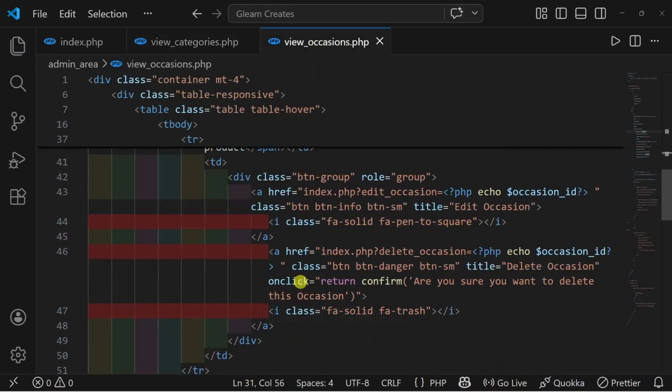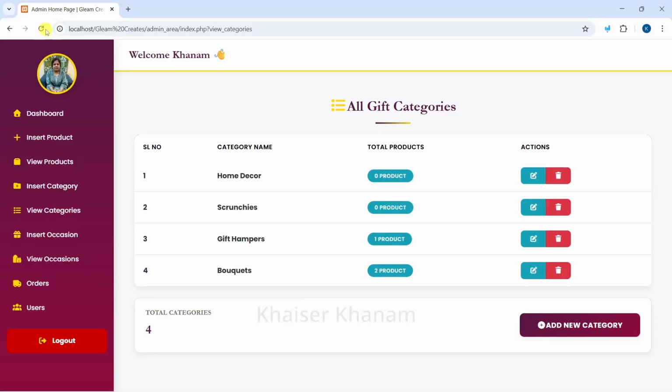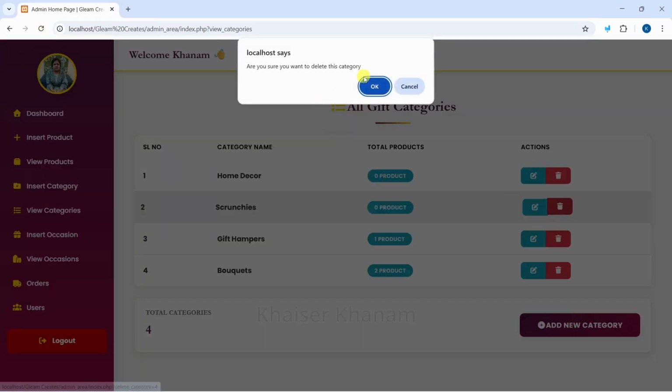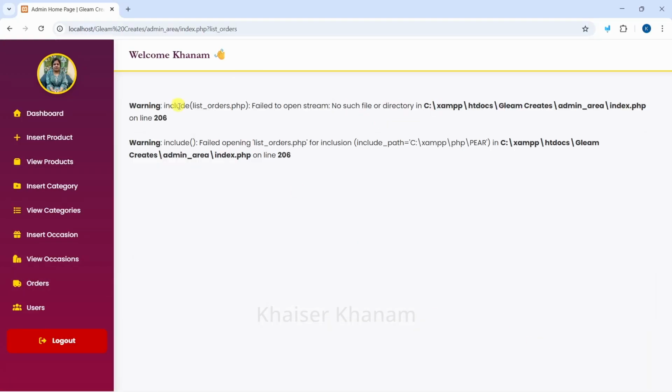Okay, I have displayed static data, but we should display dynamic data. Now save this, come to project, refresh once. I will delete these crunchies. Click on OK. Okay, now you can see dynamically it is going to update. Now let us work on these orders.